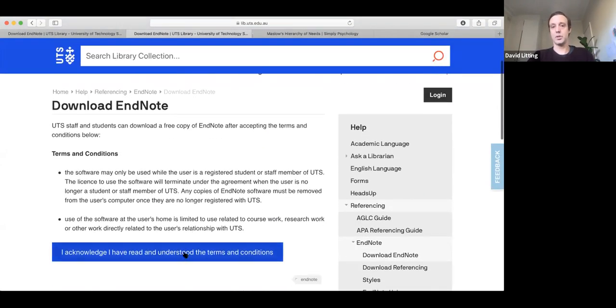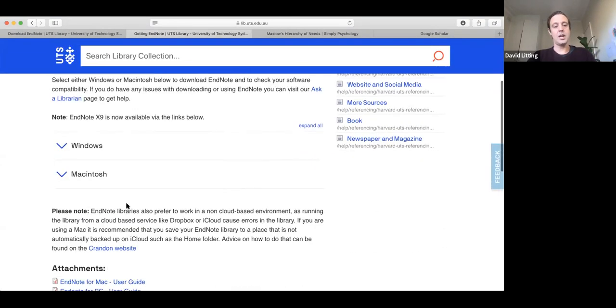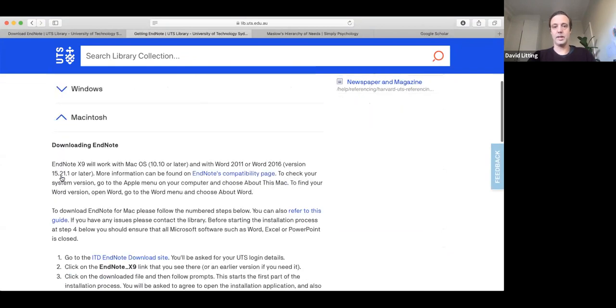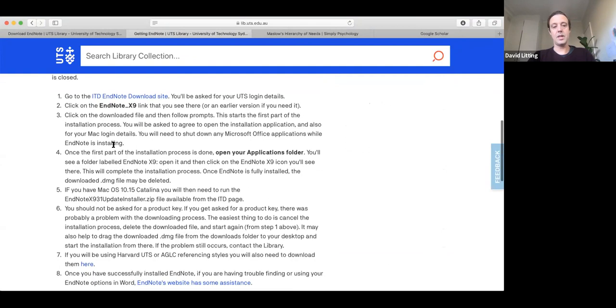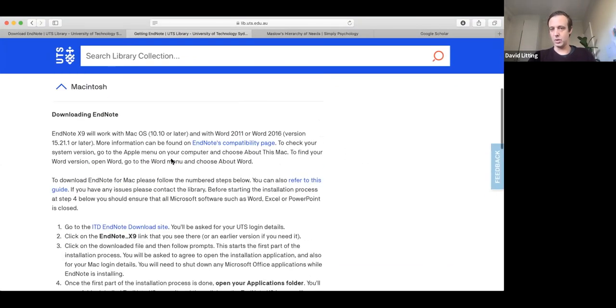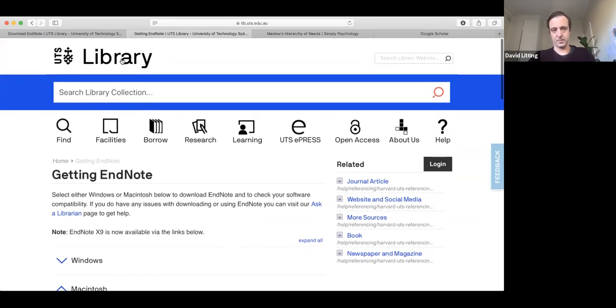So to get it onto your computer, you get to this download EndNote page, acknowledge the terms and conditions, and then if you're a Mac user, you'll be using this little accordion here. Scroll down a little bit. This link takes you to the software that you can then put on your computer, and this bit of text down here tells you how to install the software. But basically, it installs like any other piece of software. You run the install wizard, and then all of a sudden it becomes an option in your applications folder. Okay, so hopefully you'll be okay with that. If not, do ask a librarian about how to do it.